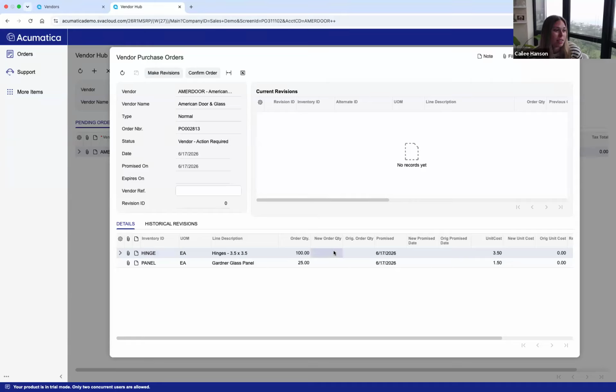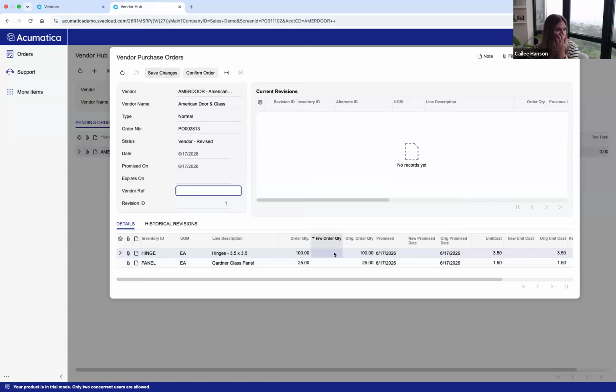So I can go ahead and make some revisions as well. So what I'm going to do is I'm going to click this make revisions. If everything looked good and I just wanted to confirm it, that's what that confirm order button will be. And then as you'd imagine, that's going to have that open purchase order that then we'll go ahead and fulfill. But for now, I'm going to make some revisions. So I'm going to say, okay, we actually don't have 100 of these hinges in stock, but maybe we have 80 of these. 25 is fine, so I'm not going to add a new order quantity there. We're just going to leave the original one.